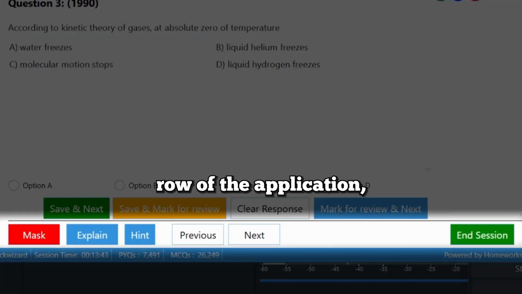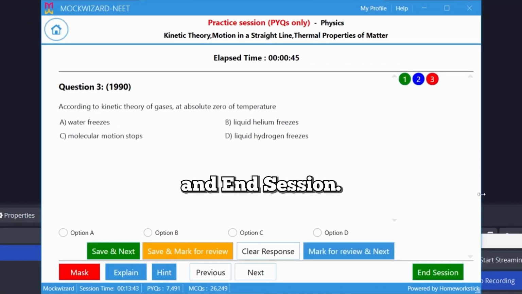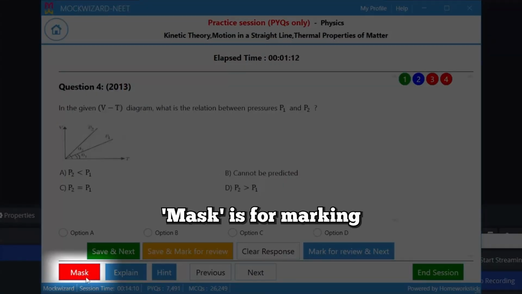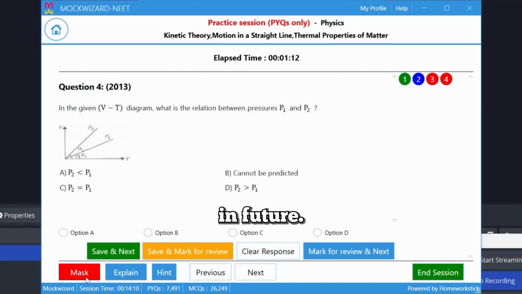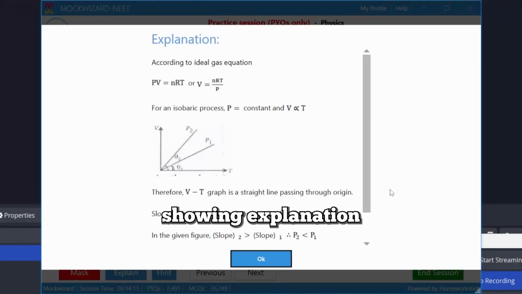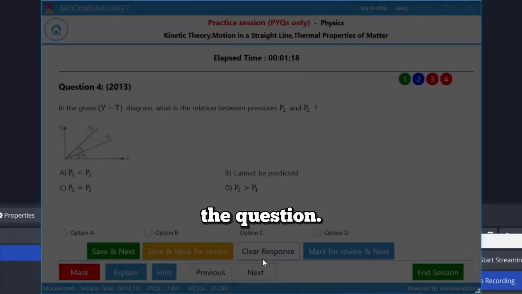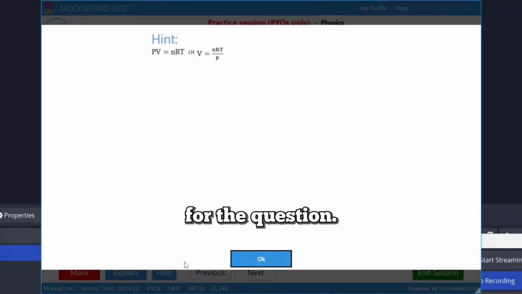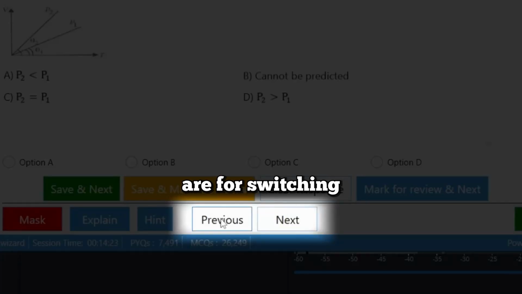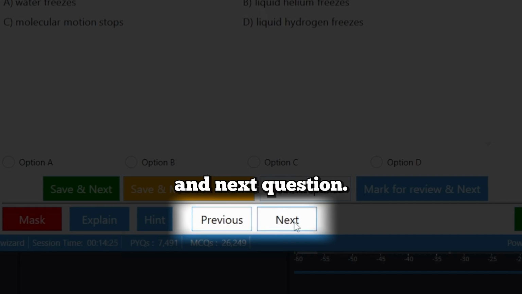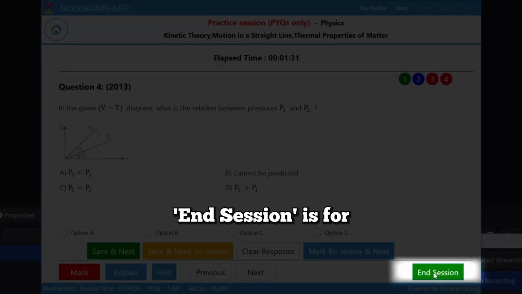In the last row of the application, you will find Mask, Explain, Hint, Previous, Next and End Session. Mask is for marking syllabus which the student does not want to attempt in future. Explain is for showing the explanation or answer for the question. Hint is for showing a hint for the question. Previous and Next are for switching to the previous and next question. End Session is for submission of the test if it is completed before the stipulated time.